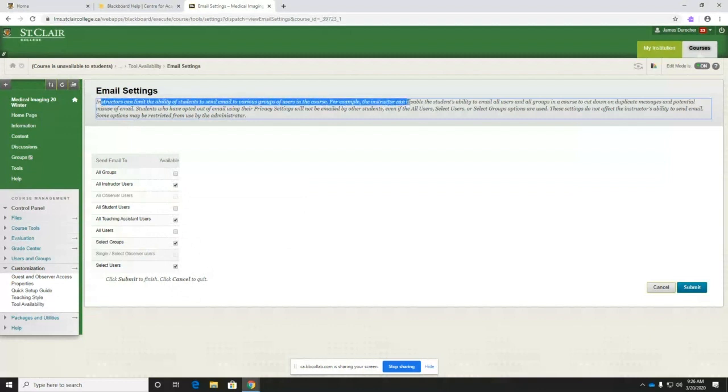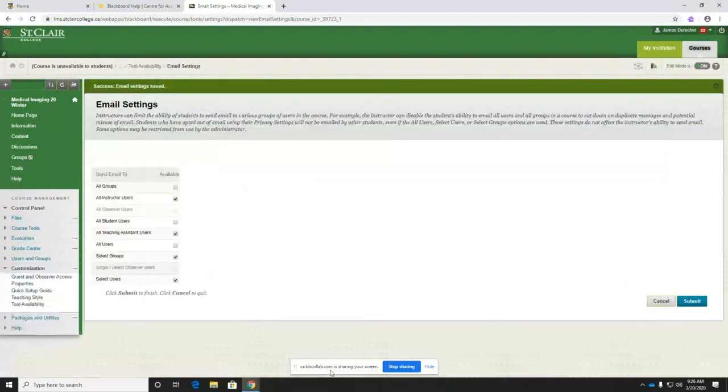And so right on the top, the instructor can disable the student's ability to email all users and groups in a course, but you will be able to. So after you've done this and you've selected all users, student users, and all groups, if you don't want to, that's okay. You can just hit submit.